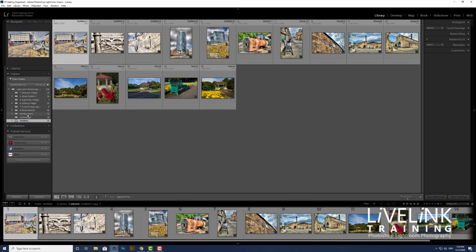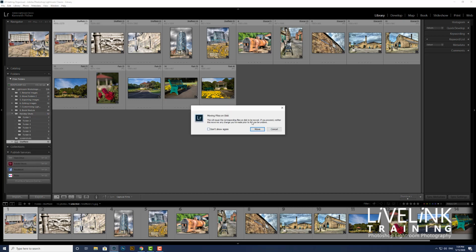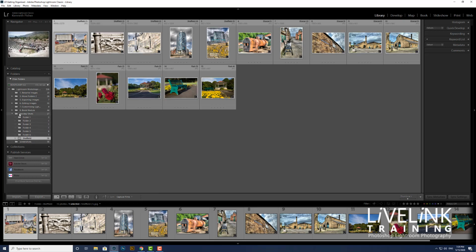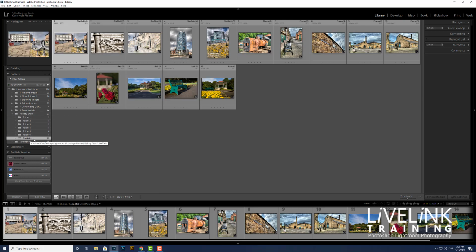I'll just drag it and drop it into holiday shots, and it says moving files on disk. Yeah, I want to move it. So now I've got my Sheffield folder inside my holiday shots folder.